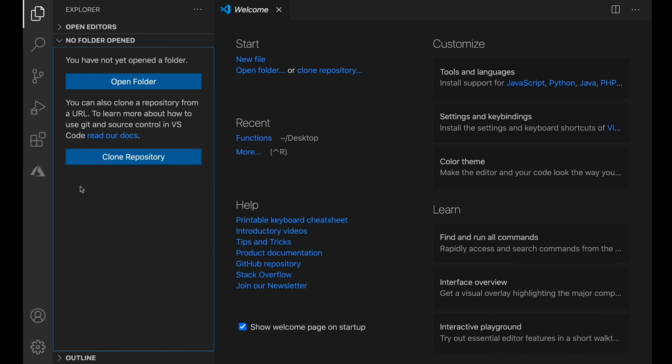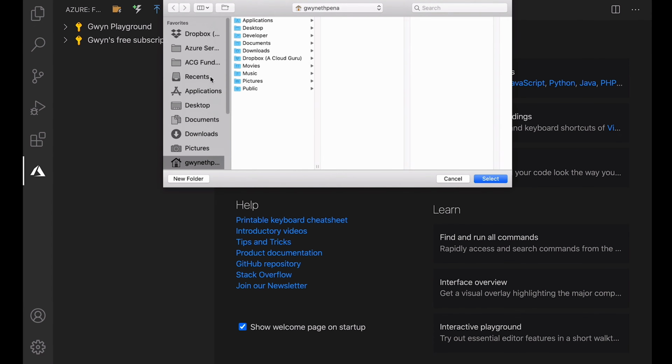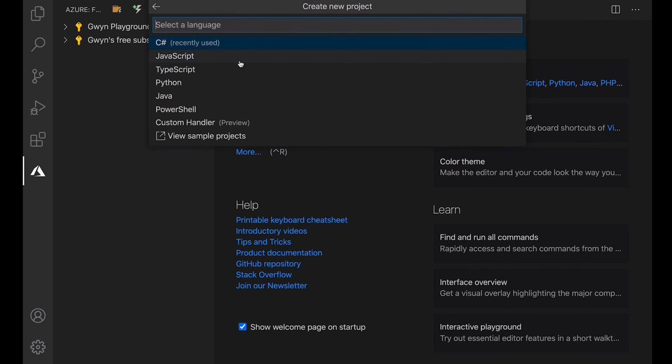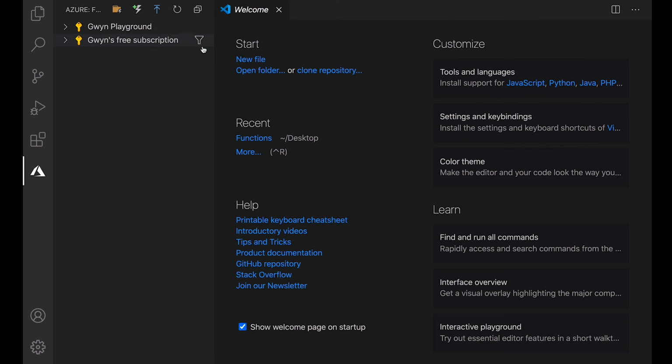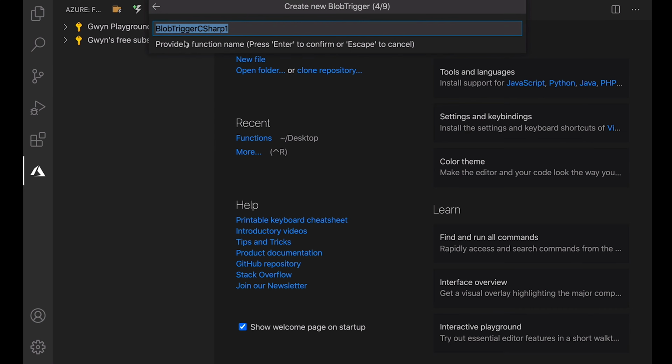I've got it all hooked up for myself, so I'm going to click on this Azure Functions extension on the left side, and I'm going to click on this Create New Project. I'm going to select the folder where we'll be creating this. It's on the desktop, Functions, and I'll hit Select. We'll be using C# as the language, and we can select blob trigger, but again, we have multiple options here. I'm going to keep the default values just to keep it simple.